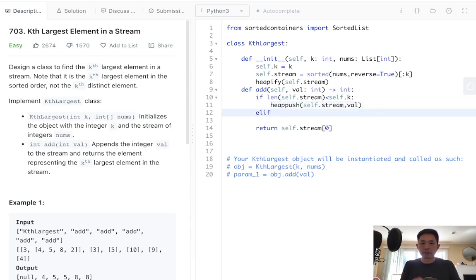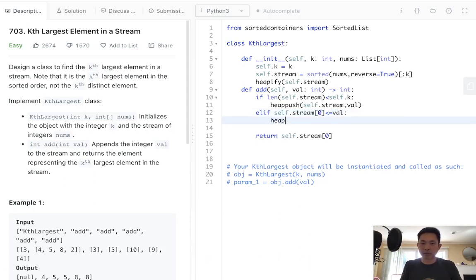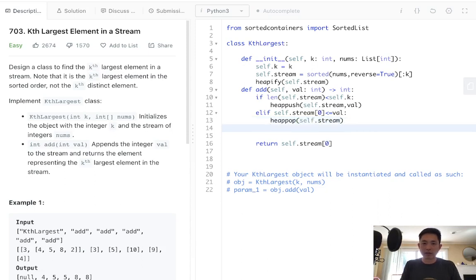Otherwise, make sure that the top of self.stream, this thing right here, is less than or equal to whatever value we're trying to add. If that top value here is greater than whatever value we're trying to add, we're never going to check for this. This will never be a kth element because there's no way to delete anything that we've already added that's already larger. So what we'll do then, we'll say heap pop from our self.stream, and then we'll say heap push self.stream, val. And this should be it.